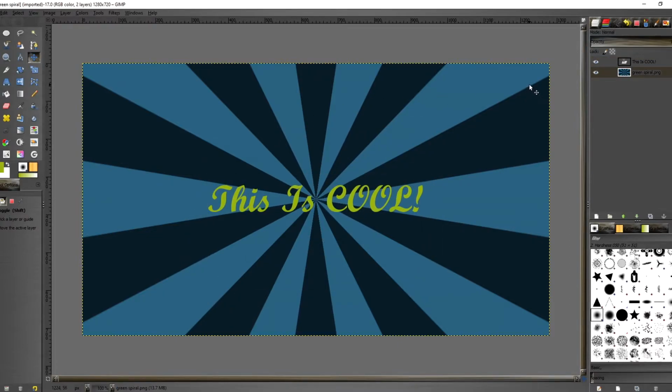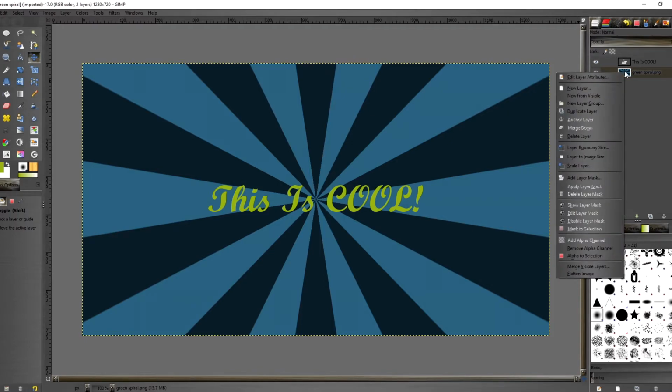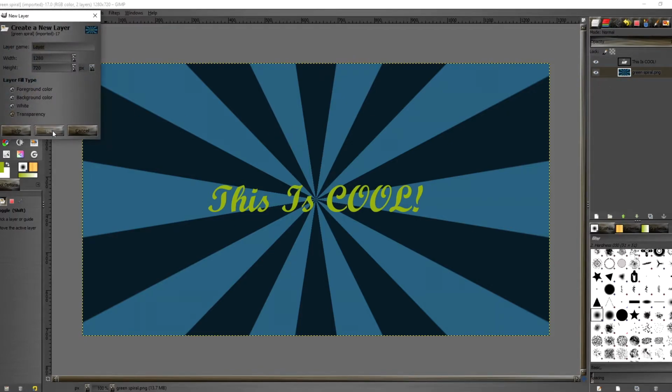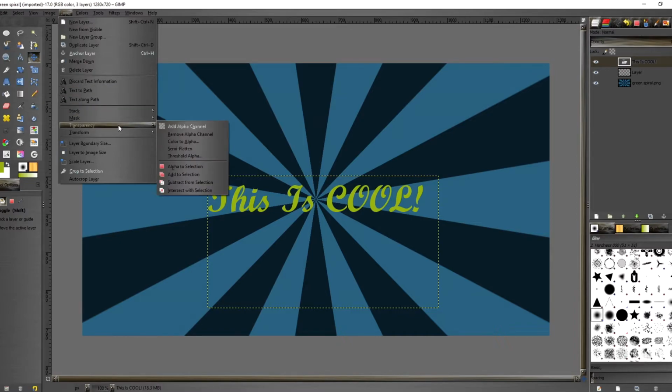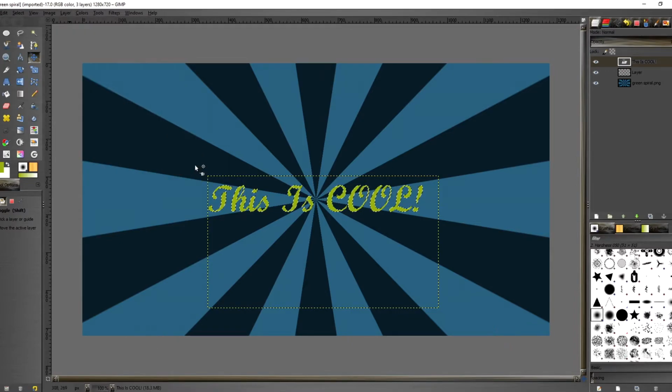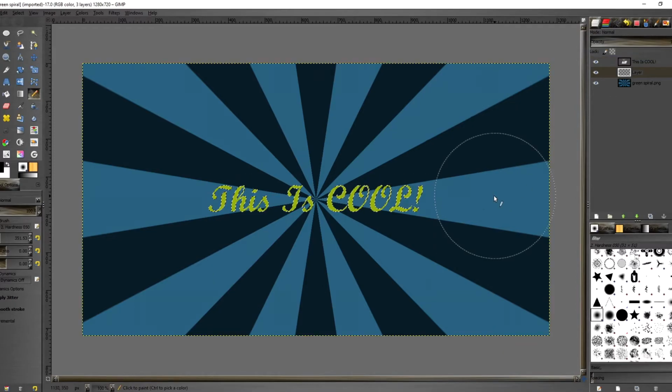And to add a shadow, it's really so simple. What I do is come to the layer below it, right click, new layer. Okay. Now select this layer where you have your text, go layer, transparency, alpha to selection. Now click your pencil tool and make sure you select black. Now come to the layer below it and just paint it. I just painted right over it.